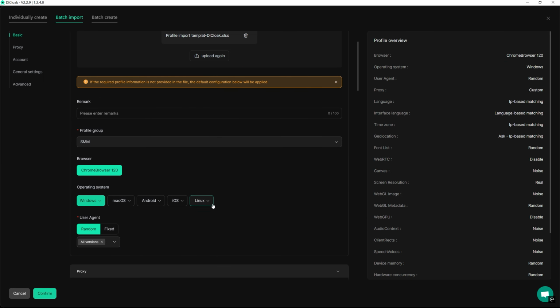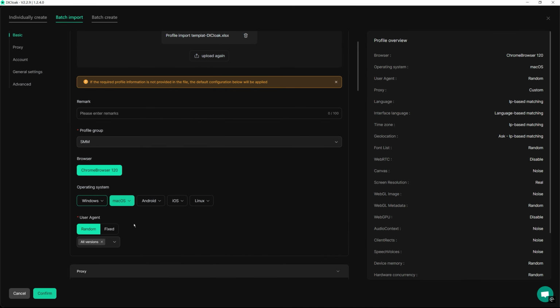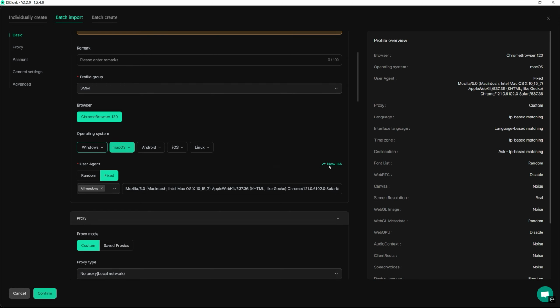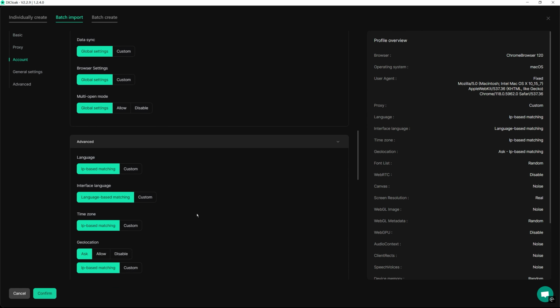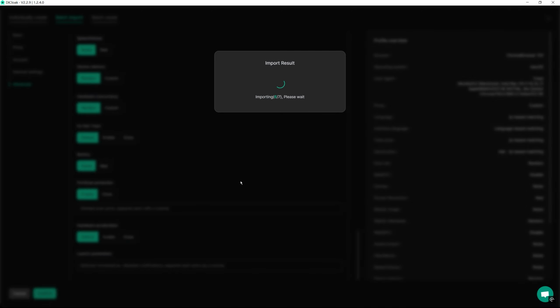Choose your operating system and user agent. Selecting a fixed user agent means the same one will be applied across all profiles. Adjust your general and advanced settings as needed to fit your preferences. Confirm and review your import results.